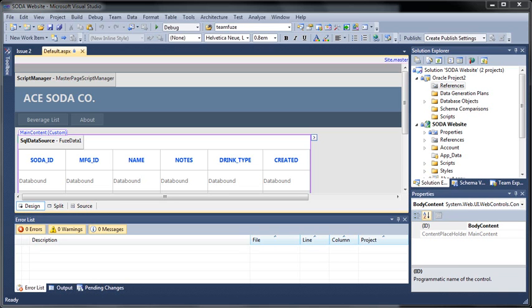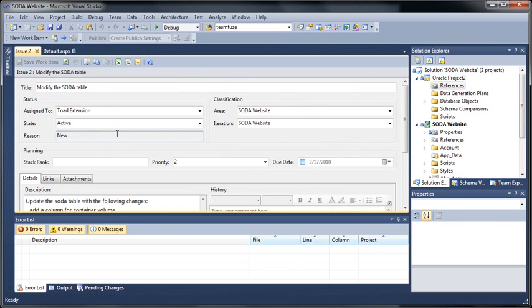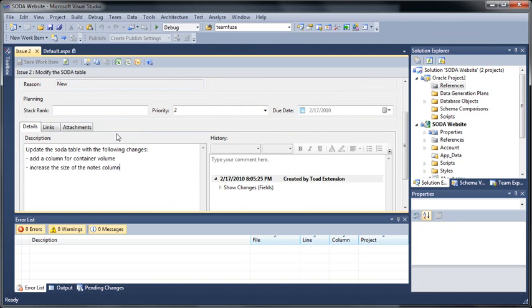So today, as a developer in charge of maintaining the web page, I'm going to take a look at my open work items. As you can see, I have one work item for today, which is to modify the soda table. And this modification involves making changes to the Oracle database. You can see that I need to update the soda table with the following changes. Before the Toad extension for Visual Studio, I would have to open up another tool, make my changes, and then come back into Visual Studio to mark the work item as complete.